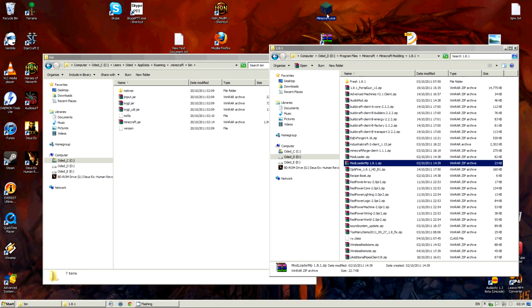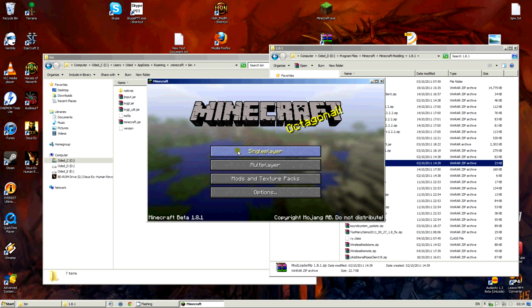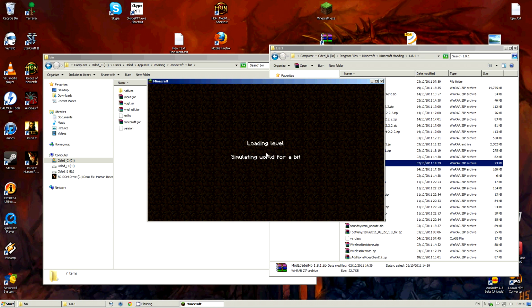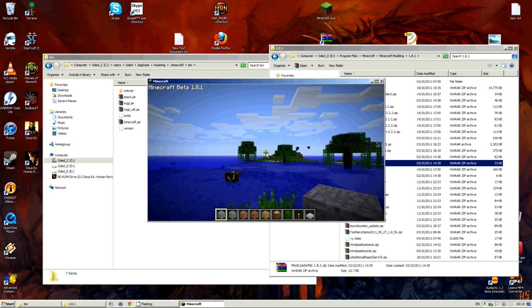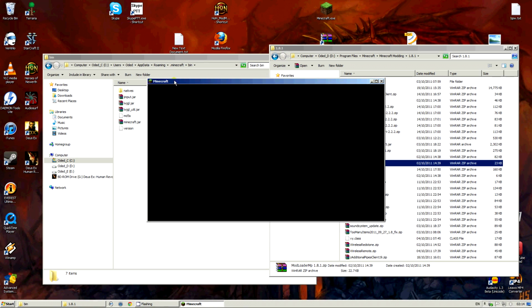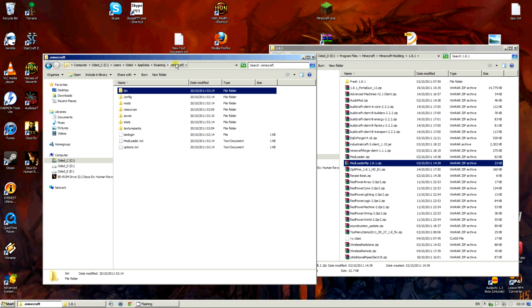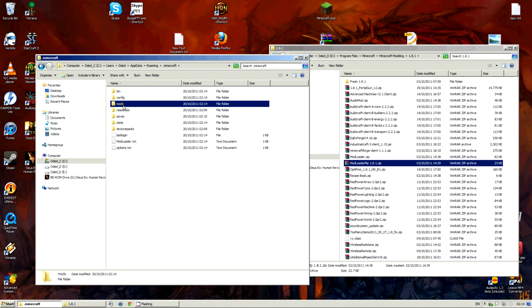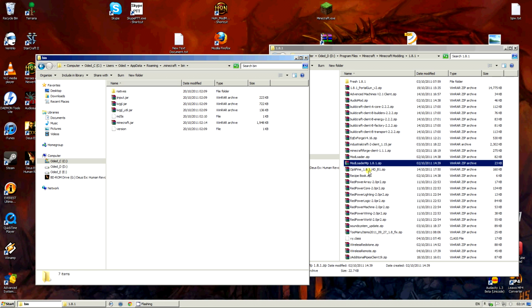Close that and run Minecraft again. And now you can exit the game. Now what has happened is that you've created an additional folder called mods folder under your .minecraft folder. So let's continue. The next step is Minecraft Forge.